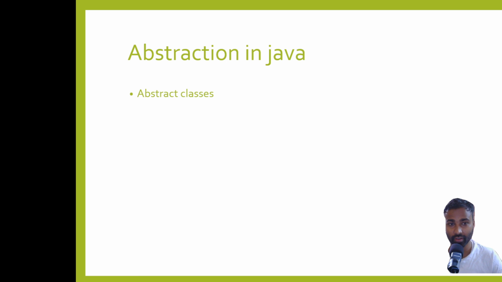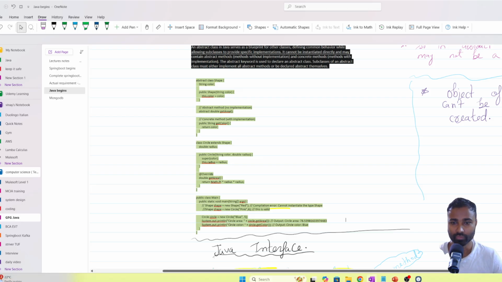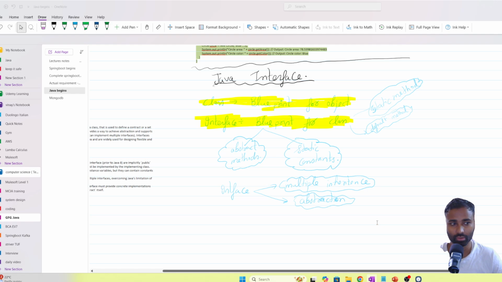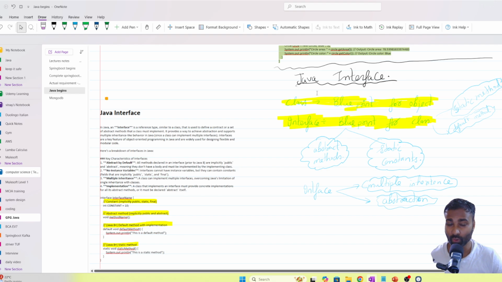So abstraction in Java we can achieve using abstract classes and interfaces. Now let's see what interfaces are. Interfaces in Java: basically an interface provides a blueprint for classes. Classes provide a blueprint for objects; an interface provides a blueprint for classes.